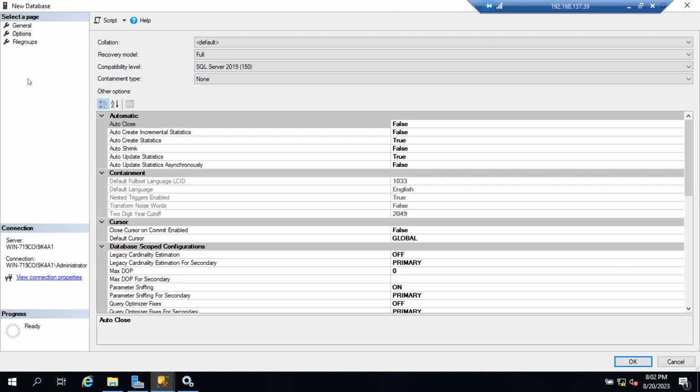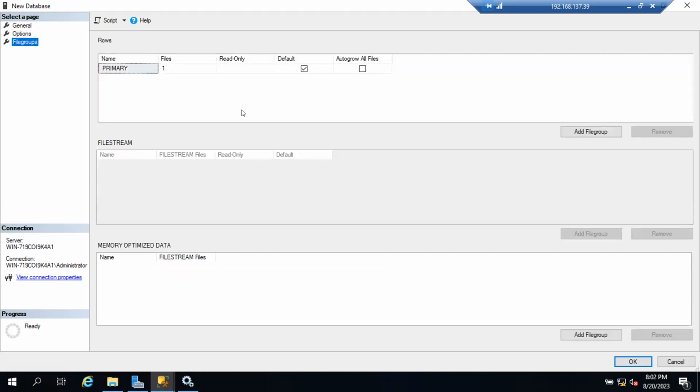Right, file groups. Here, Vibhuti, you asked one thing: I just want to create my data in a specific file group. So what you can do is add a file group here. If you just add a file group here, FG2, and if you create any files in FG2, and if you make this the default, all the data will go to the files that are there in file group 2.